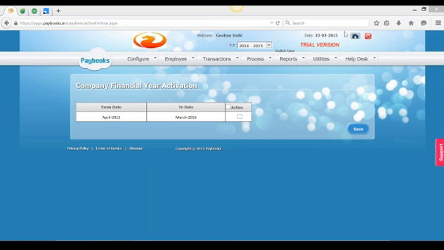Mr. Chinmay Ponda is asking, can we generate Form 16 after locking or closing IT in process control? Yes, you can generate it once you lock the IT process. Once you complete March month payroll, if you also lock the IT process, you can generate a Form 16. Next question.